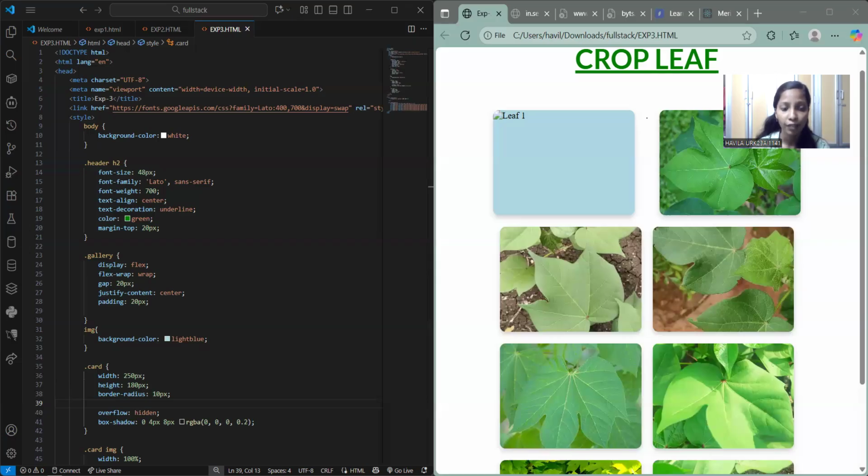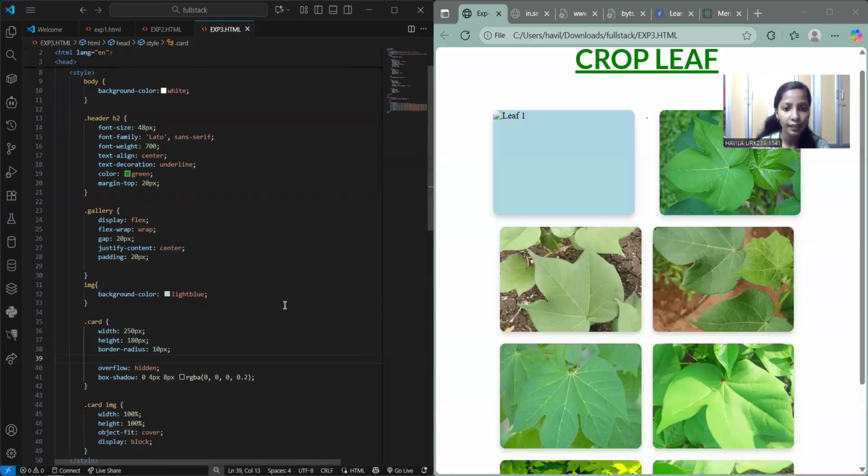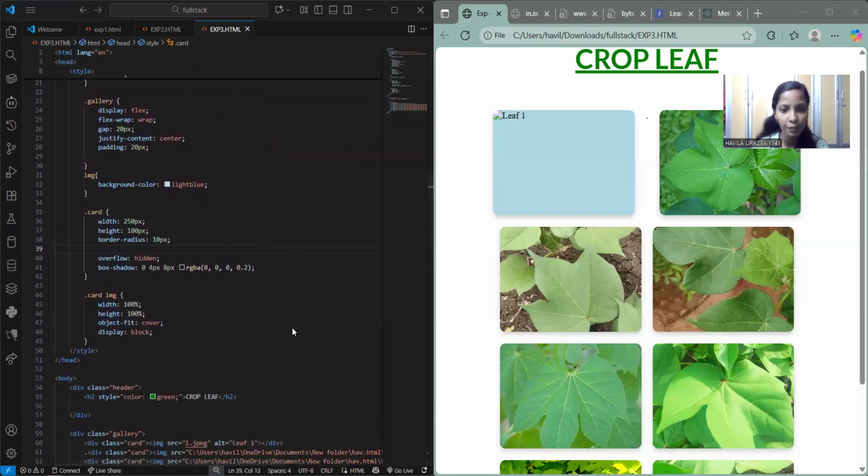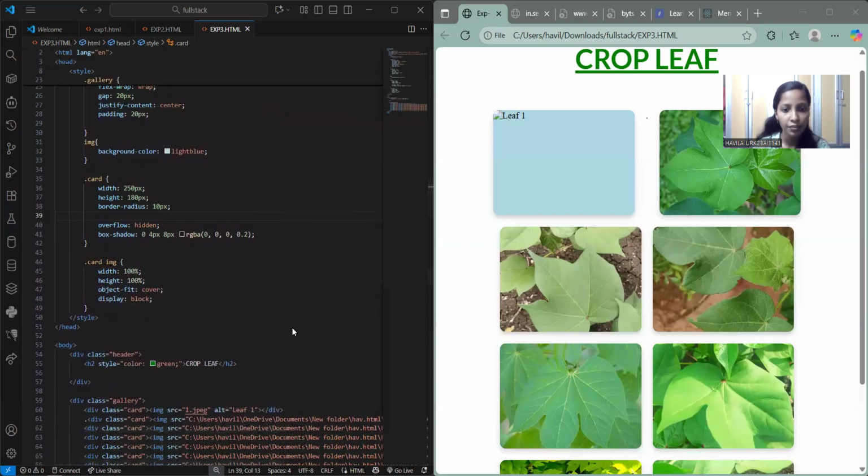Next, starting with the body tag, which begins the visible page content. Then a div with class header, a container used to hold the page heading. Next, an h2 with style color green, which displays the heading Crop Leaf. It also includes an inline style of color green. Then we close the div tag.